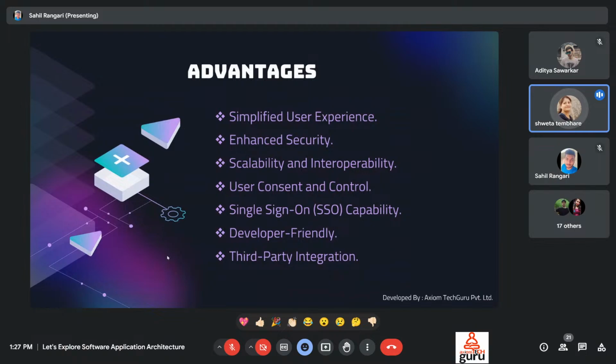Now we will see the advantages of OAuth authentication. Simplified user experience. OAuth enables users to access multiple applications and services without providing usernames each time. The next is enhanced security. It allows users to grant limited access to their resources without revealing their login credentials. It reduces the risk of unauthorized access and password theft. Then scalability and interoperability. It enables seamless authentication and authorization across different platforms and services.